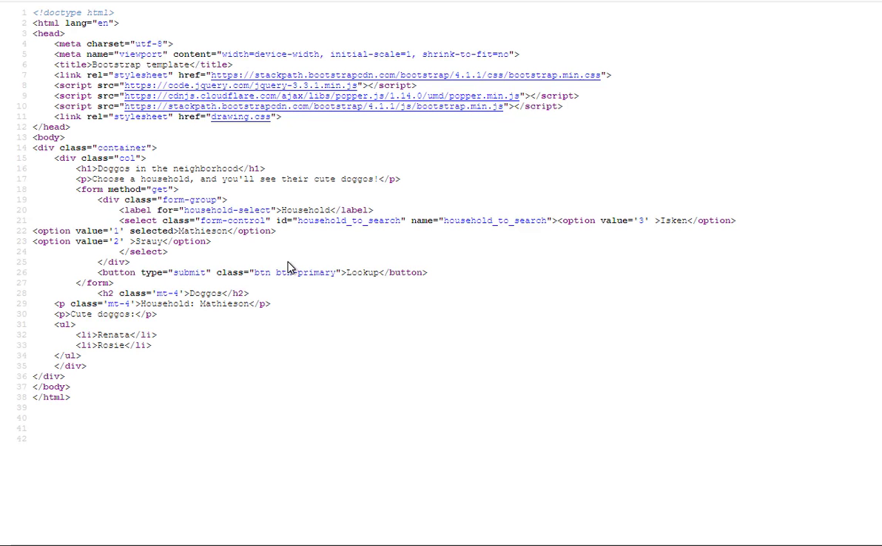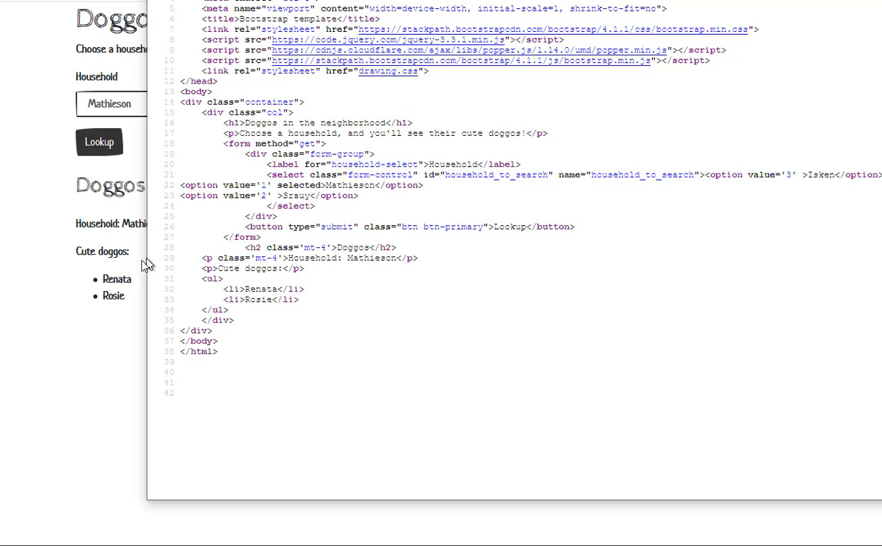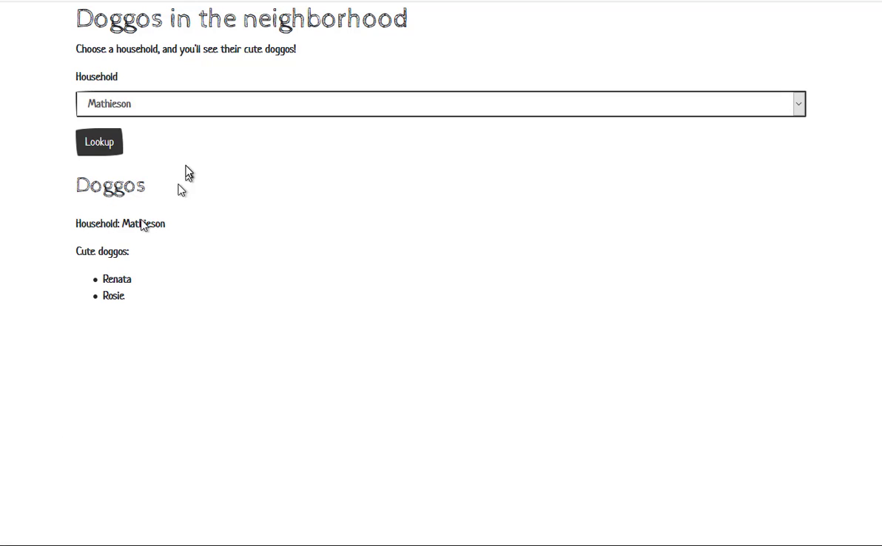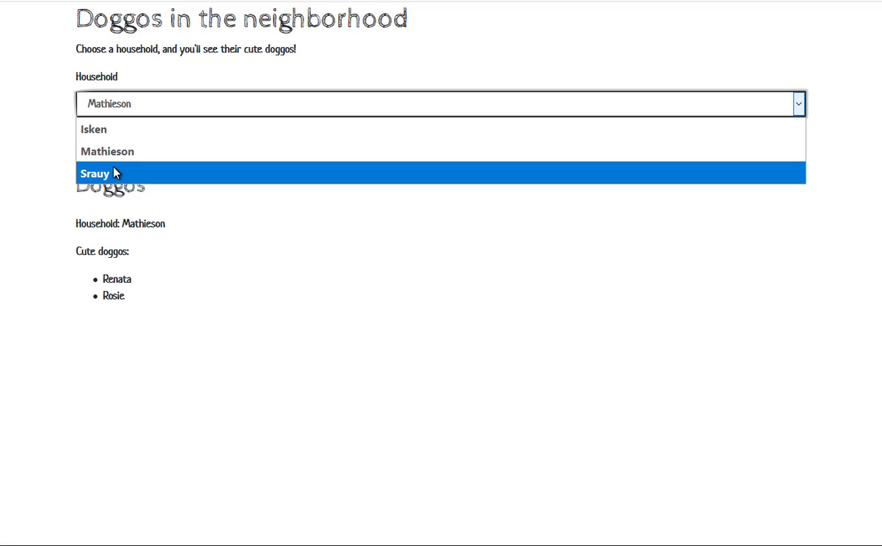I'll hit Control U again. And so there it is. And we can see we've got UL, LI Renata, LI Rosie, because this is what's in the database for the Doggos in the Matheson household. Let's leave that there, and let's go back here and change this to this household.